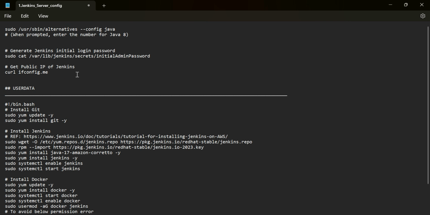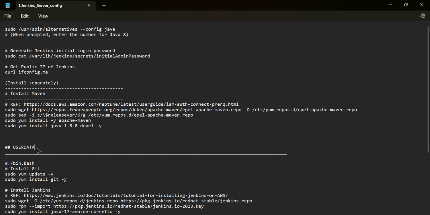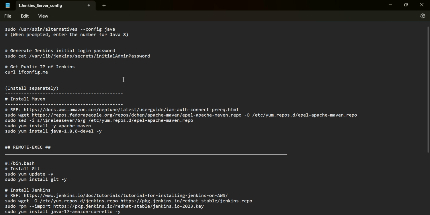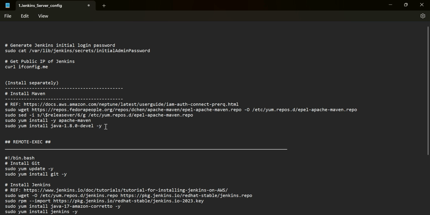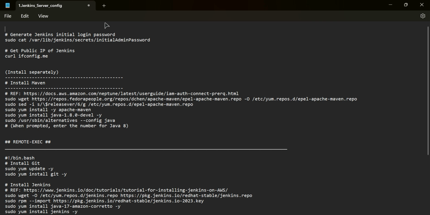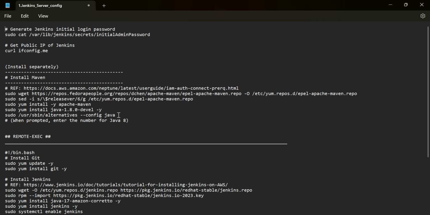I'll put it at the top. This we will be using with the remote-exec command. Why are we installing Maven separately? Also because different versions of Java will be present, so we need to manually select the version. For that, you cannot use remote-exec. So what we'll do, we'll just install this part separately.